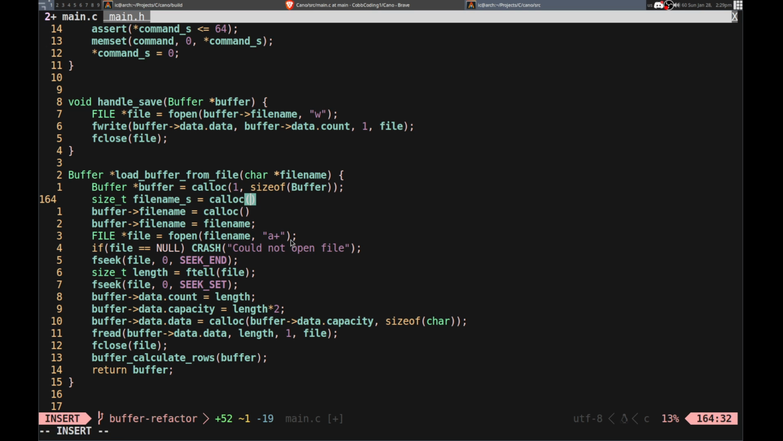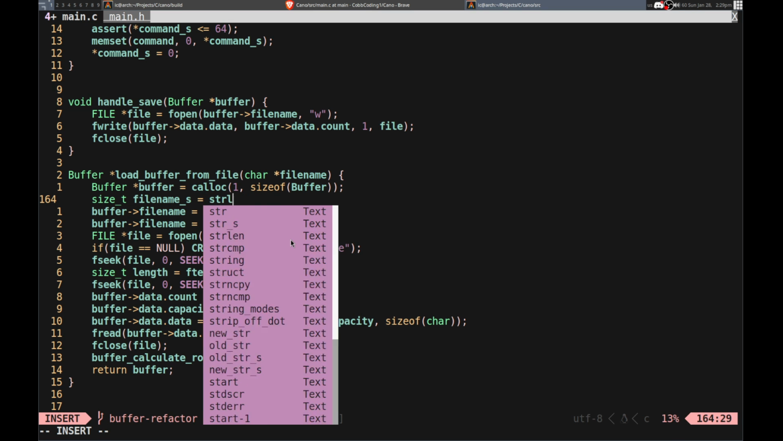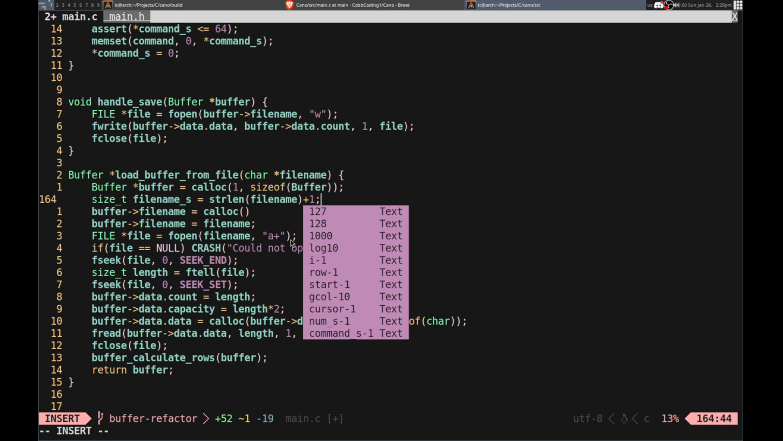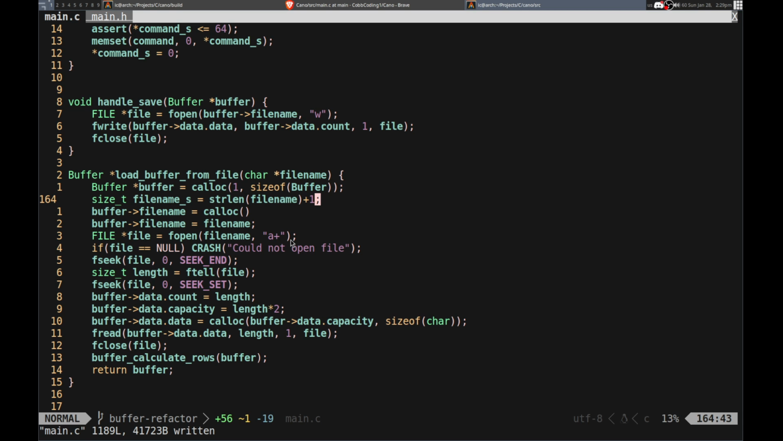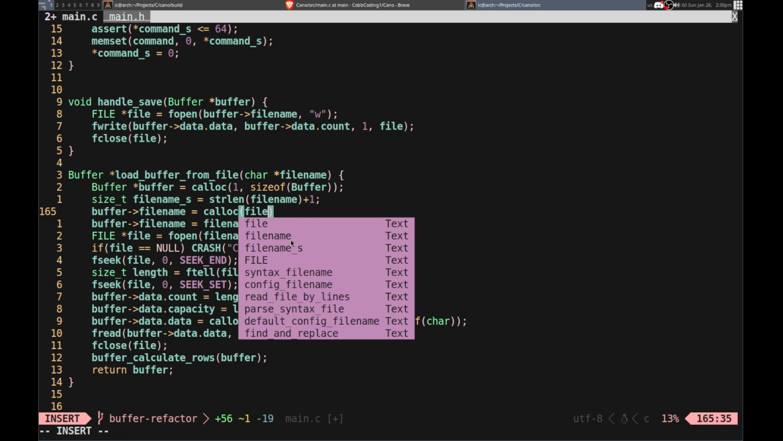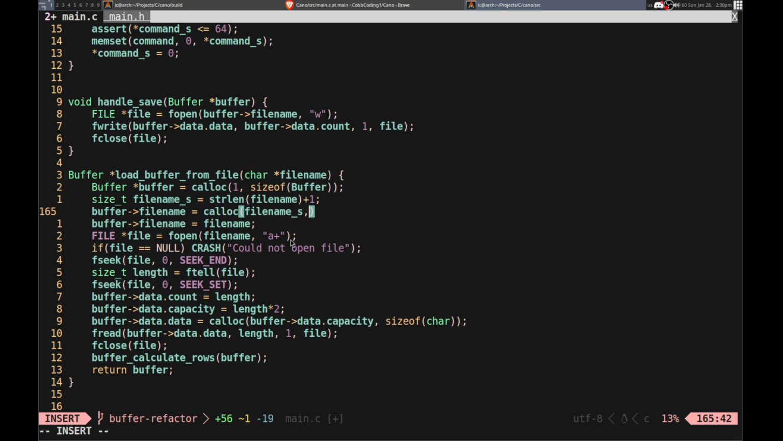Very immersive experience. We're not allocating this. We are setting it to string length of file name plus 1. And that should be fine because it is going to be from, let's see, from the command or the command line arguments. Okay, calc file name size. Let's see, size of. Indeed. String copy.